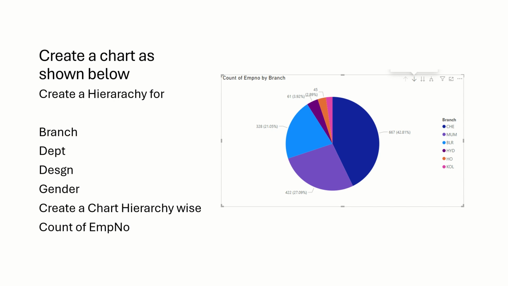So when you click on particular branch, it should show me department wise. When I double click on department, designation wise. Double click on designation, gender wise.